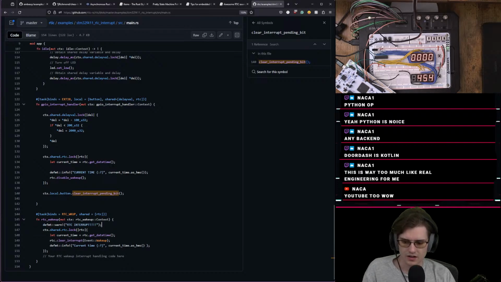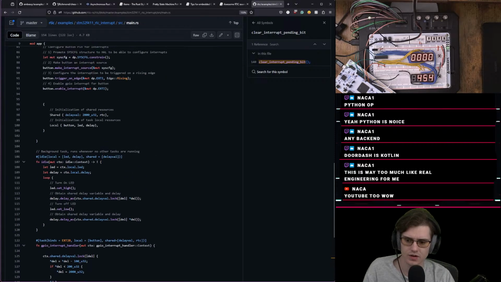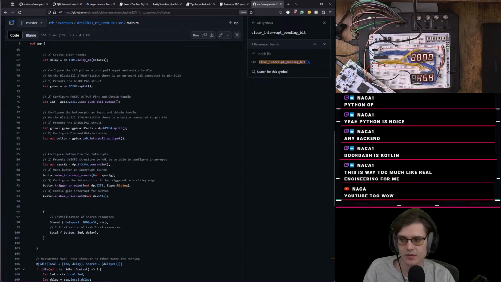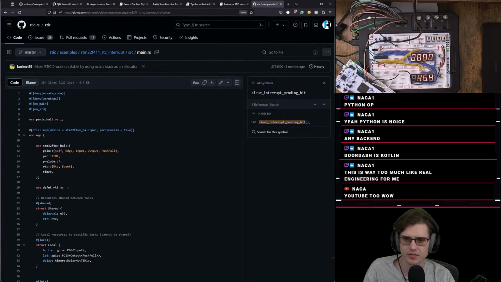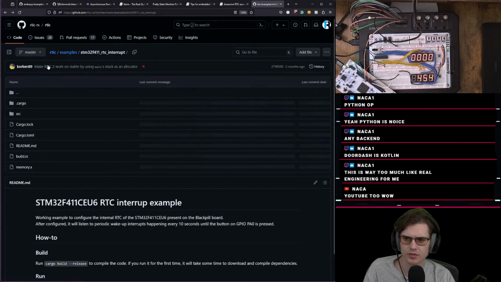You enter here. You make another critical section. You say, okay, what's our current time? You clear the interrupt, and then you write out your current time, and then you're done. You go back to your idle, and then you start blinking your LED again until it's time again. This is a great example. This is a really good example.